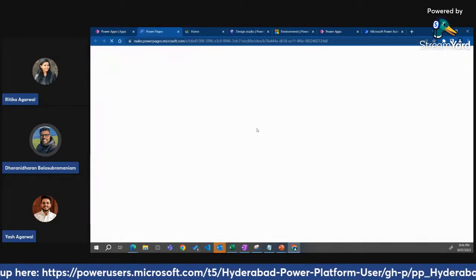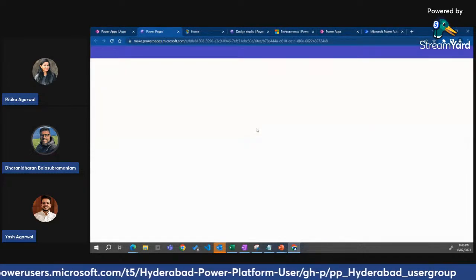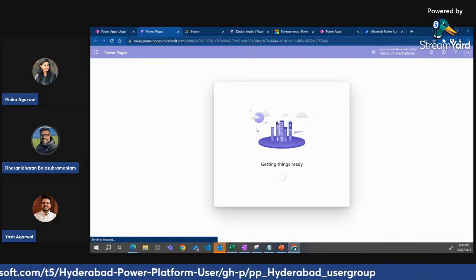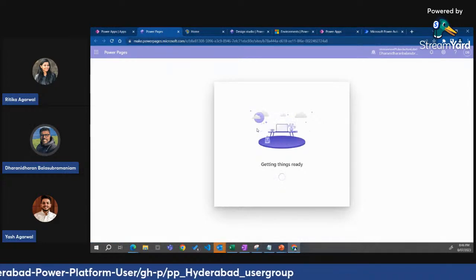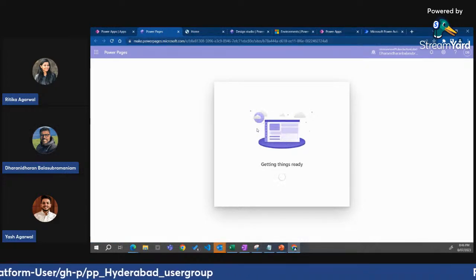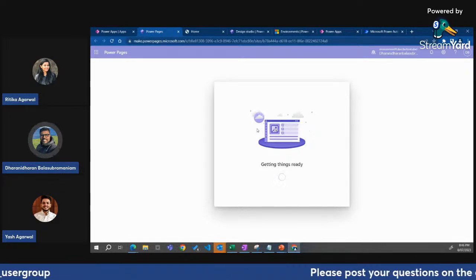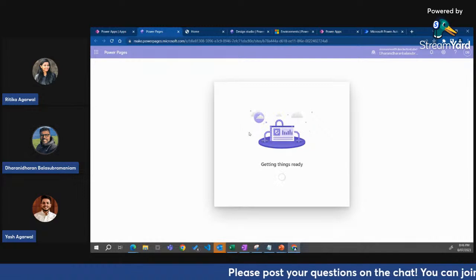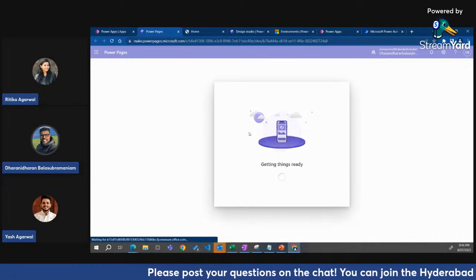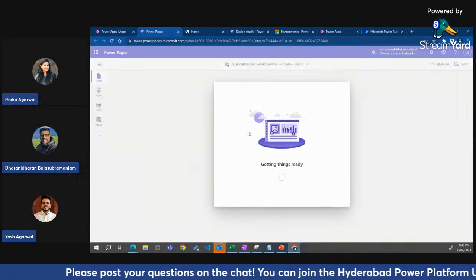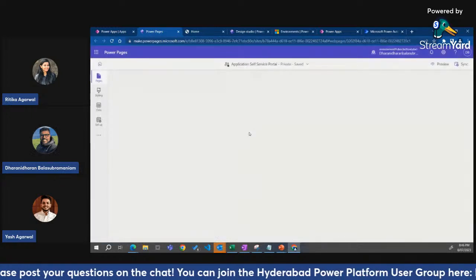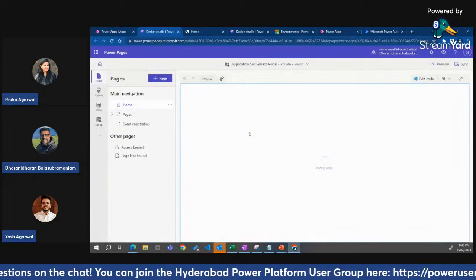In Power Pages also, Microsoft has brought the Copilot capability. Easily you will be able to generate Power Pages within a fraction of a second using this Copilot capability. Now I will quickly show you how you can design a form, and how you can build an event registration page within a fraction of a second using the Copilot capability in Power Pages.